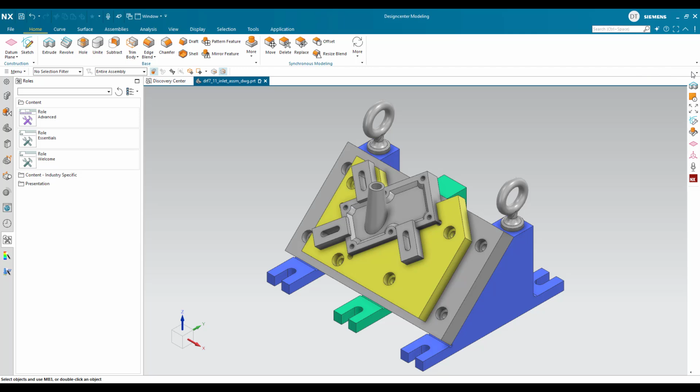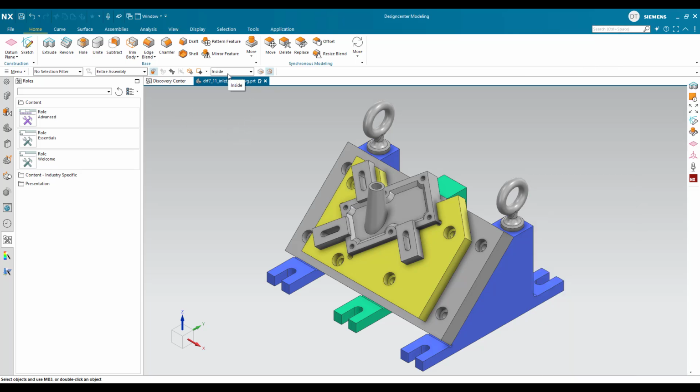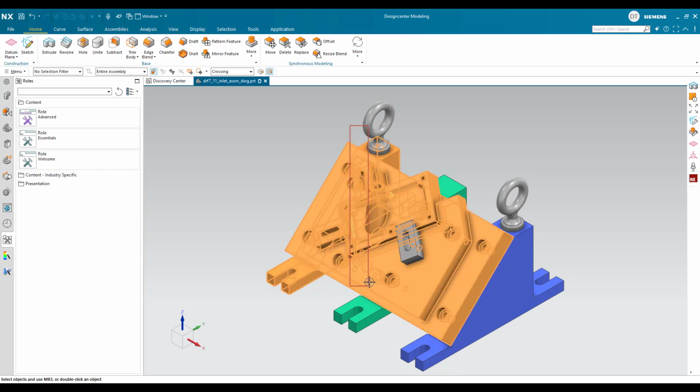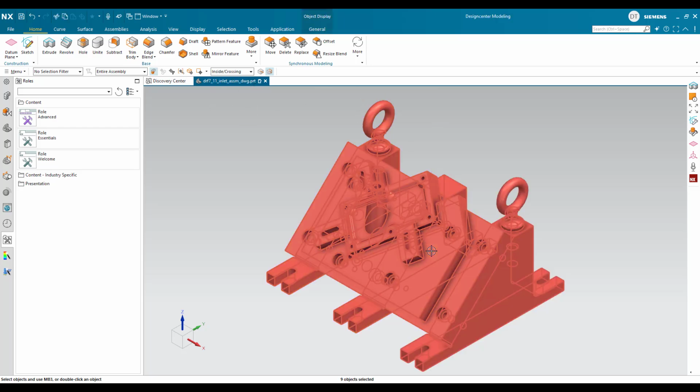On the border bar, all the way to the right, we're going to click this little caret. Selection group, we're going to come down to multi-select rule. And you'll notice this is telling us what's going to happen. So right now it's set to inside. So of course only things inside the box. But if we changed it to crossing, now it's only the items that cross that box will go. Or inside and crossing. So only the things that we have inside and crossing, and so on.